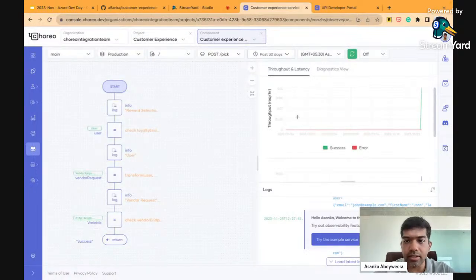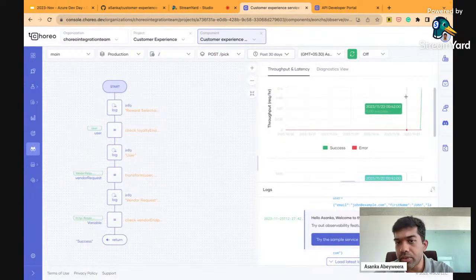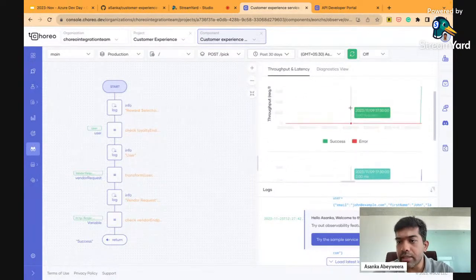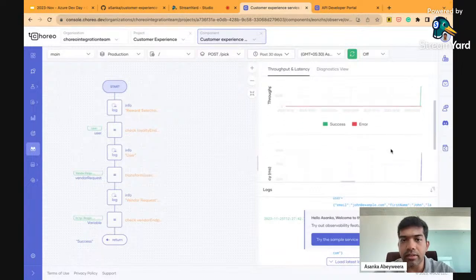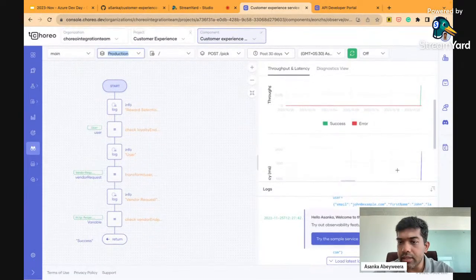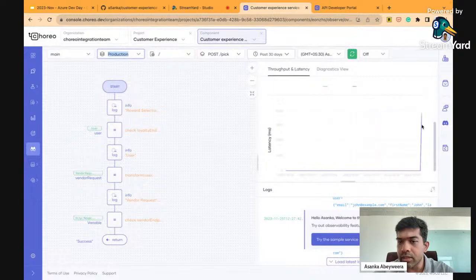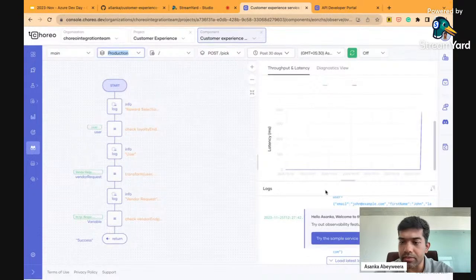Here you can see the sequence, the visual view for the program, and here you can see the throughput and the latencies printed. You can see we have sent one request, because we are looking at production here. You can change to development as well. For the moment we are looking at production, and how the latency has worked out. Latency was around 1 second for this specific instance.